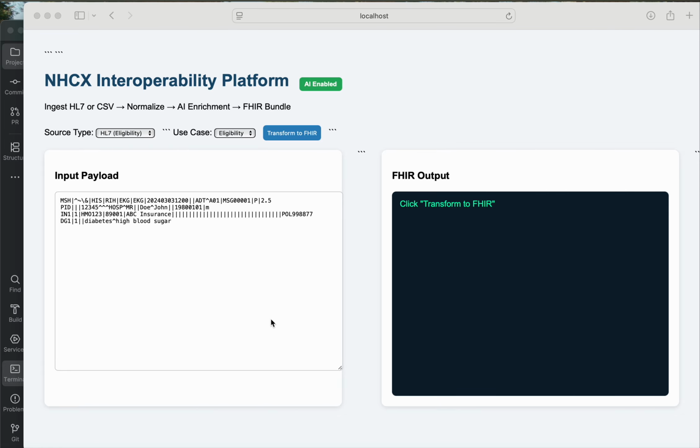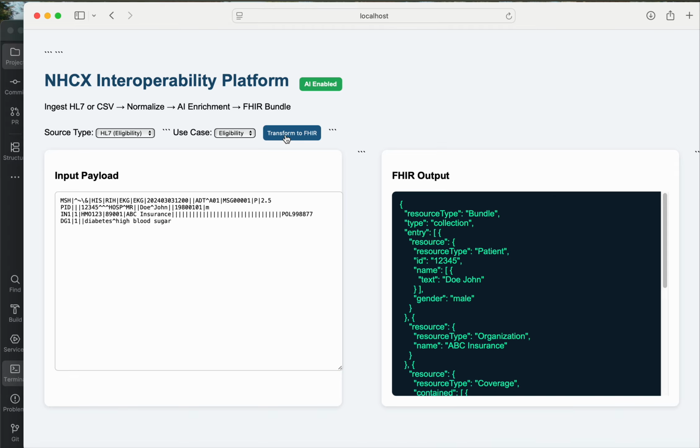Let's start with a typical HL7 ADT message from a hospital system. This is the kind of data most hospitals already produce. The platform first selects the appropriate ingestion adapter using the strategy pattern. It then converts the HL7 message into a canonical eligibility model. The AI layer normalizes the demographics and enhances the clinical meaning.